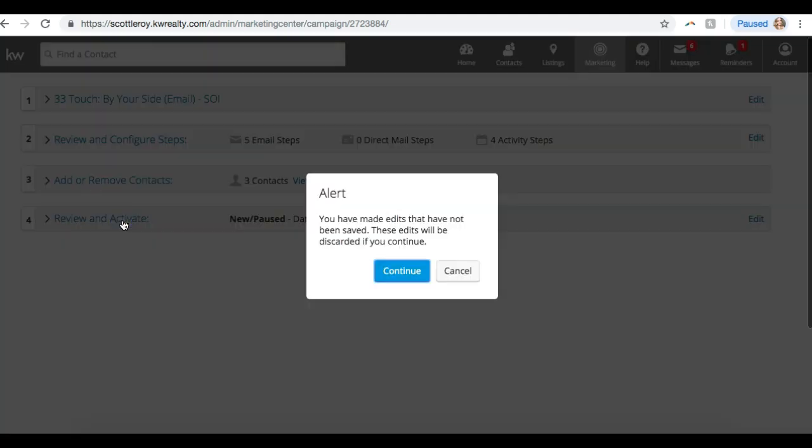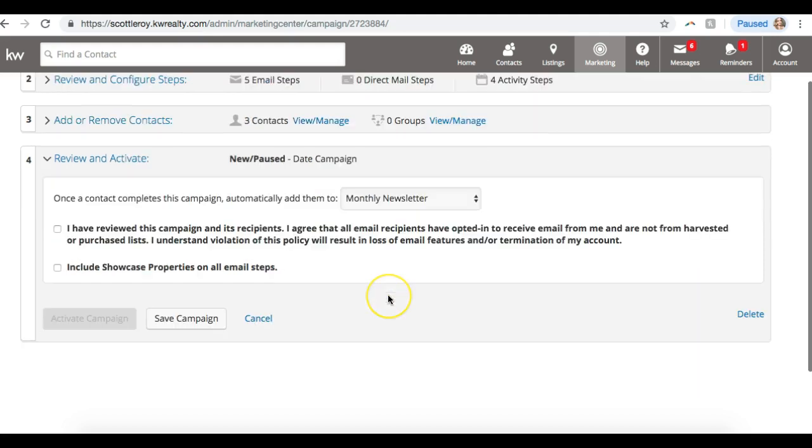Our last step is to review and activate. I always get this alert saying that I've made edits that have not been saved, but you guys saw I saved the whole way. So I'm just going to hit continue because I don't think that is correct.